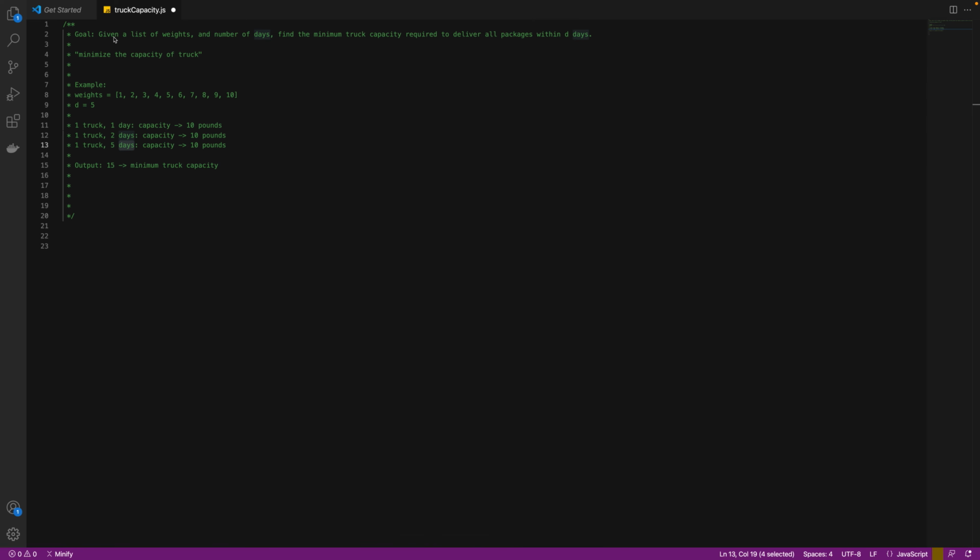The problem statement here is, given a list of weights and the number of days, find the minimum truck capacity required to deliver all packages within D days. Looking at the problem statement alone gives me a clue, and the clue is that this is a minimization kind of problem because I'm looking to find the minimum truck capacity required. And I have a list of weights, which would be the list of items or the packages that I want to deliver. Let's call it packages going forward.